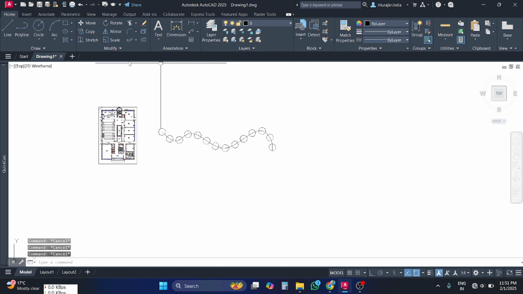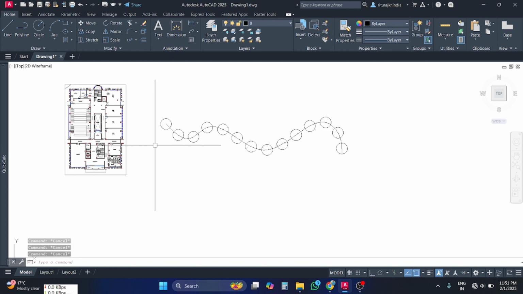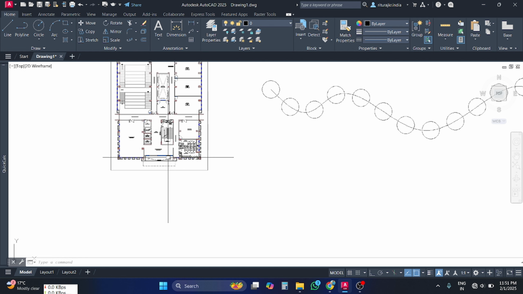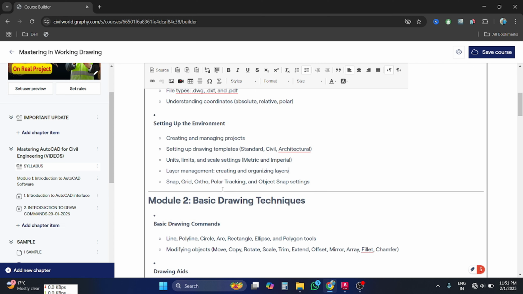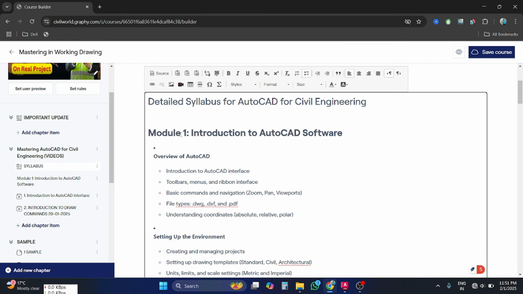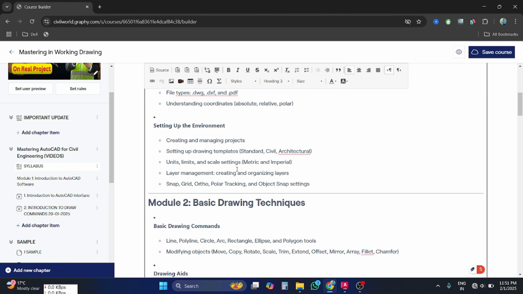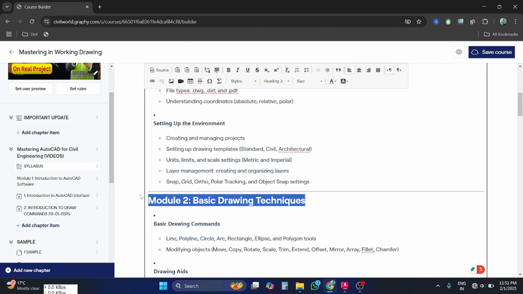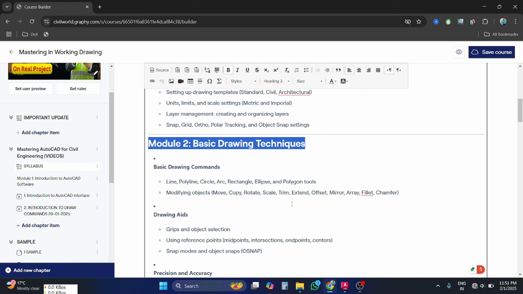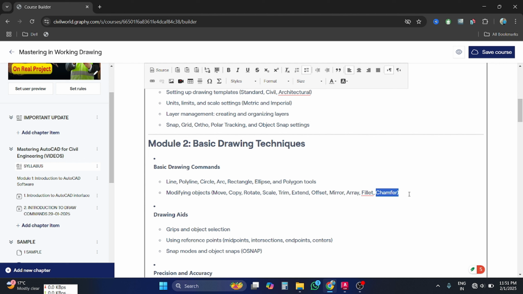Okay, so we will end our video here. From the next video we will start a real project from the beginning. We have just completed the introduction of the AutoCAD software, and from the second module we will learn the basic drawing technique on a real project. In this we will also see move, copy, rotate, trim and chamfer. We will see it in the next video.